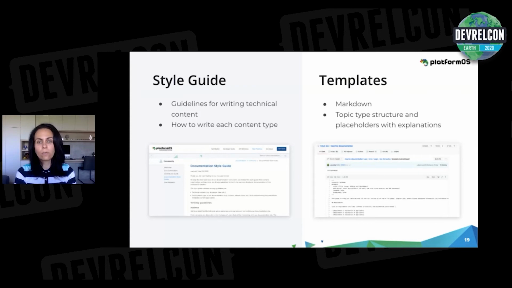Our templates include all non-changeable content and some placeholders with explanations for the parts that you have to add. Placeholders provide information on the format, like for example the title, and any requirements or limitations, like the maximum number of characters, and so on. Anyone can contribute to our style guide too, or to the templates, and we have contributors with different levels of technical knowledge. Most of them are developers, but also account managers, QA, support, writers, and so on.